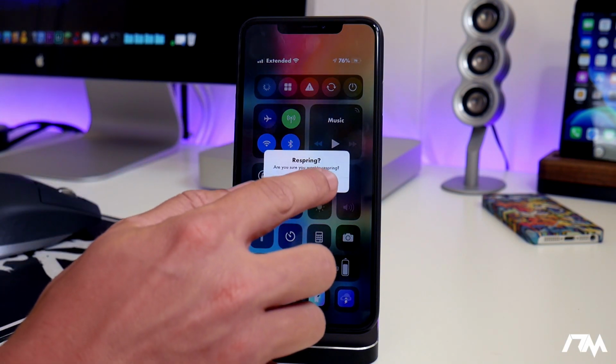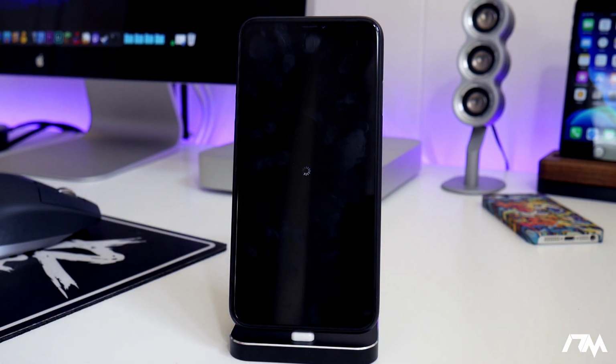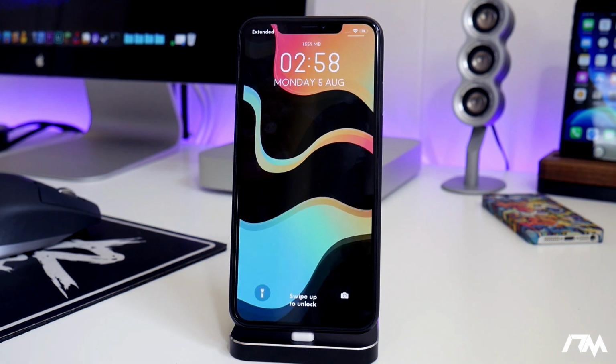Let's just go ahead and do a respring, and if you guys listen, you will hear the new respring sound. So yes, when I respring, I do have that old school Windows booting up sound, which is pretty awesome. Again, the tweak is called SoundLock.